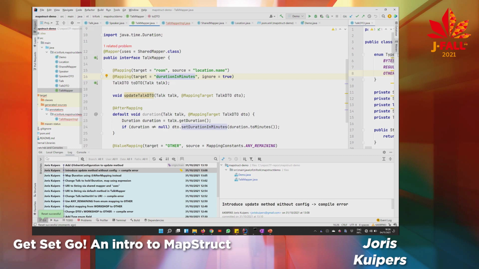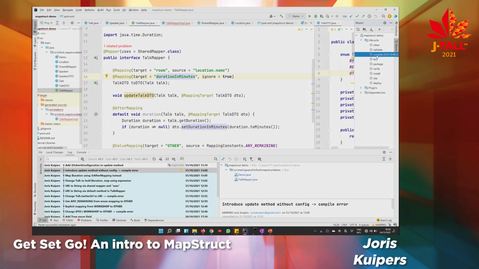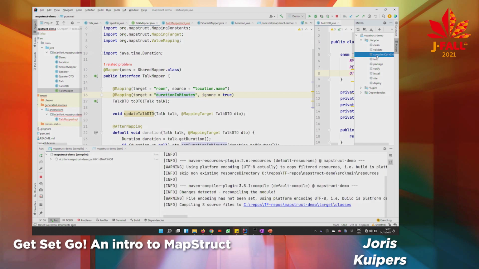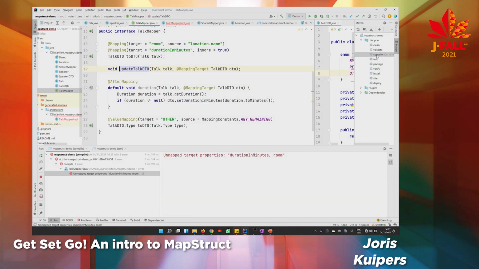Now, if I do this, and I try to compile this into working code, I will get an error from MapStruct, because there is no default mapping that MapStruct can generate for a talk onto a talk DTO for an update because, well, we have things like location and room, and there's all that other stuff that I fixed already. Now, what I could do is copy over all of the add mapping annotations onto this method, and that would work, but it would be hideous, of course.